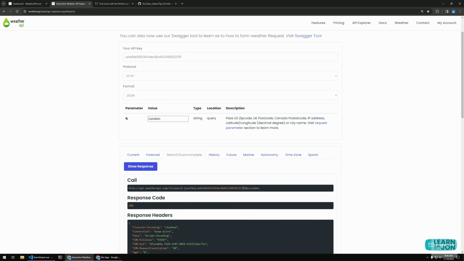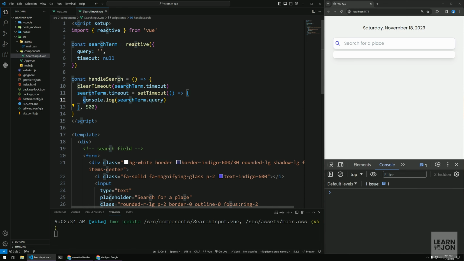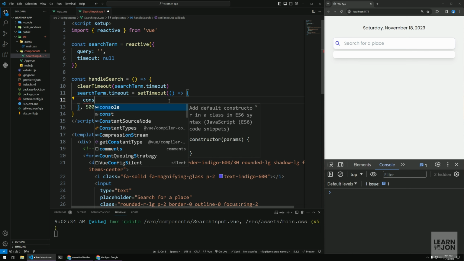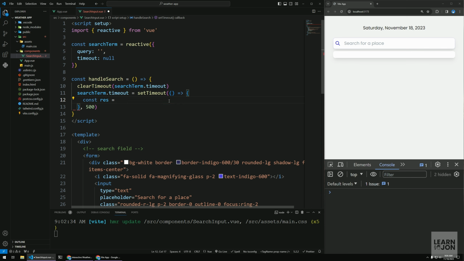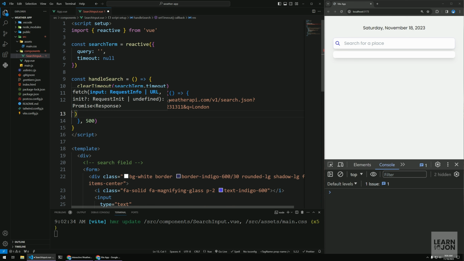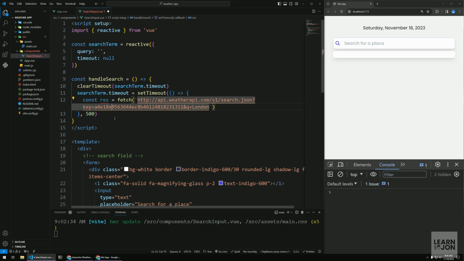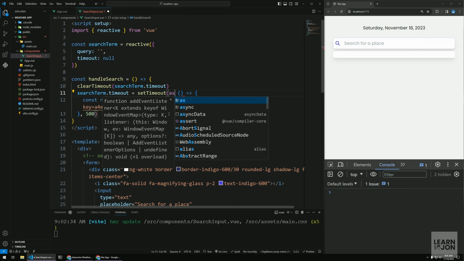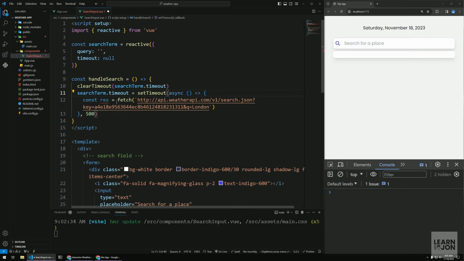So let's grab this URL, and inside of this timeout, I'm going to fetch that data. So let's create a res variable and set it to fetch, and using backticks, paste that URL. I'm using backticks, of course, because I want to make that query dynamic. Now we know fetch returns a promise. So this function needs to be an async function. So we can pass async just before the parentheses and the keyword await just before the fetch.